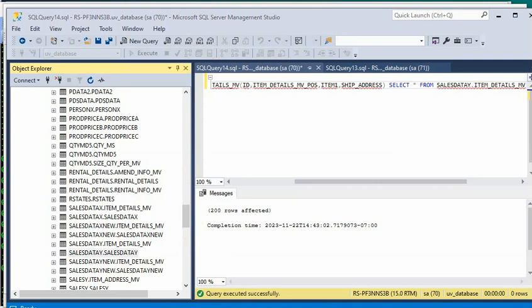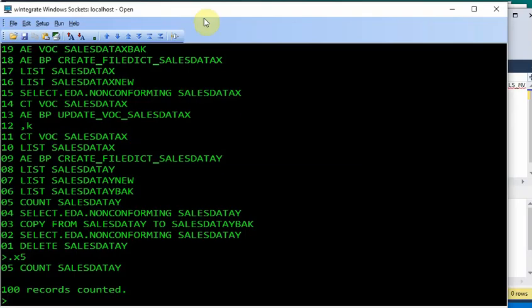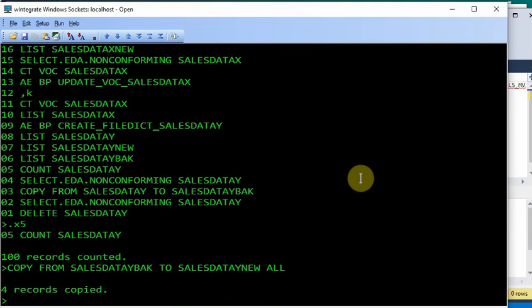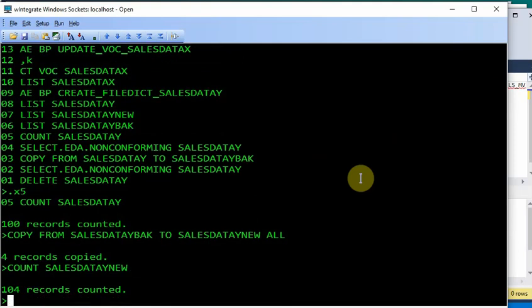So you can run the command. So here's the command and the reverse command. You basically just copy all the non-conforming data back to the sales data new. So that's only 4 records. So right now it should be the sales data Y new. So right now it's 100 records.